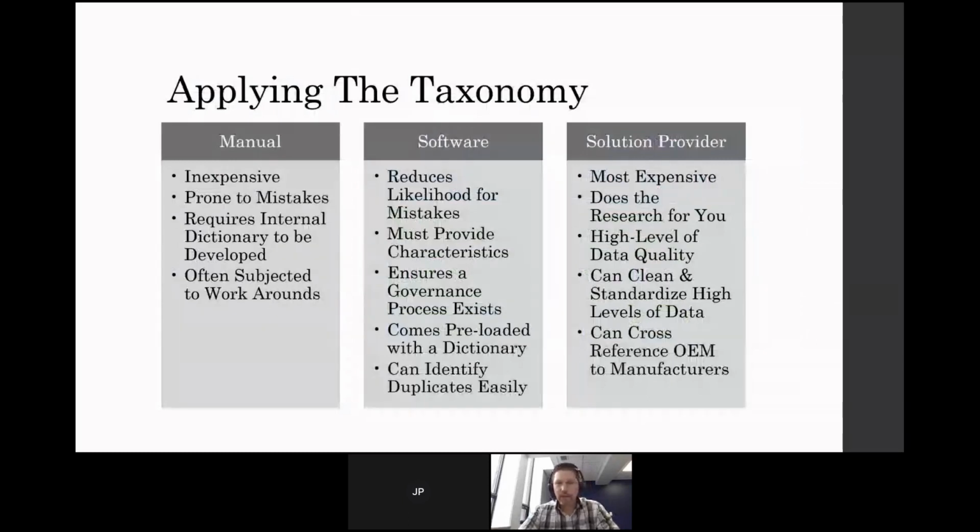There's a manual way to do this. I've worked with organizations who build their own data standard and taxonomy in a spreadsheet, and they honestly have someone there who is looking at each part, building it based on their rule set in their Excel spreadsheet, and it leads to a lot of issues. It's prone to mistakes. Generally, it's a lot less expensive to set up and get going, but it requires that internal dictionary to be developed. So you're identifying for a roller bearing, what are the attributes I want to cover? How do I abbreviate them all? So on and so forth. You're doing the same thing for ball bearings, same thing for thrust bearings, and so on and so forth. It's a lot of work to gather all that information and set up the standard moving forward.